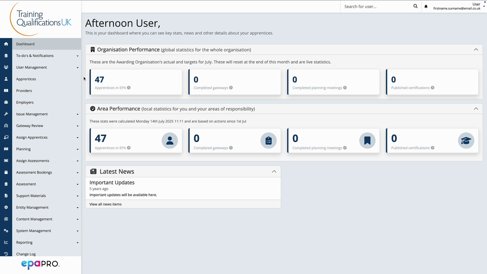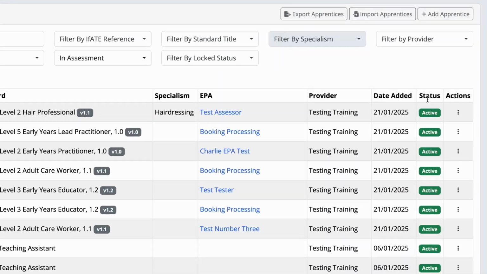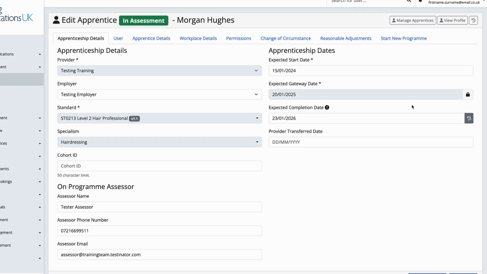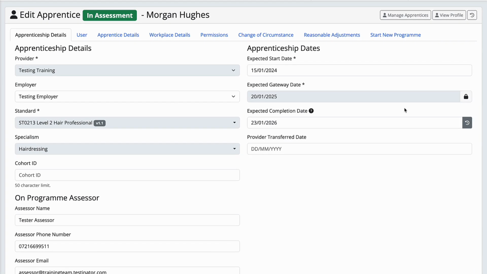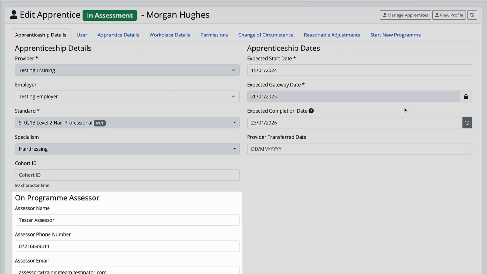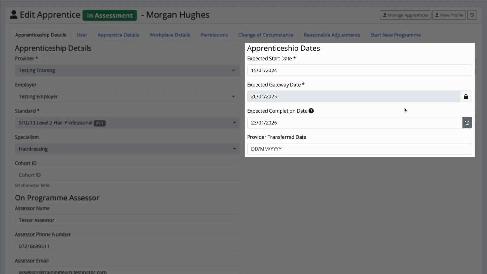To edit a learner's details, first locate the learner via the Apprentices section. Use the Actions menu on the right-hand side and click Edit. From here, a number of fields can be updated, including changing the employer if the learner has moved workplaces, updating the on-program assessor, modifying the start date and completion date.